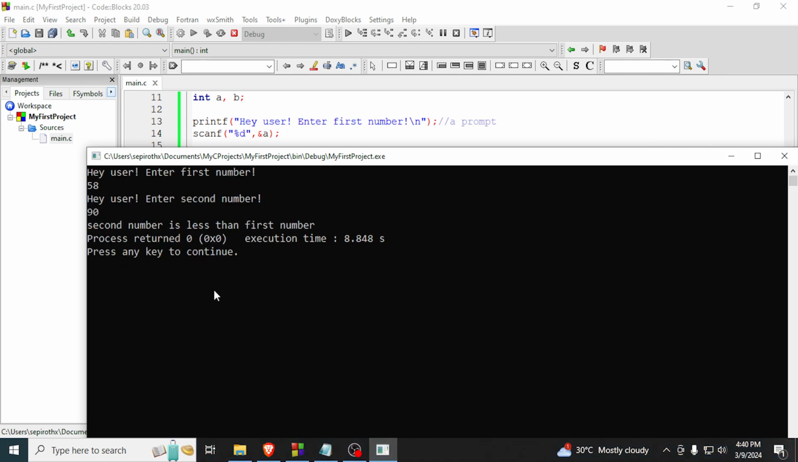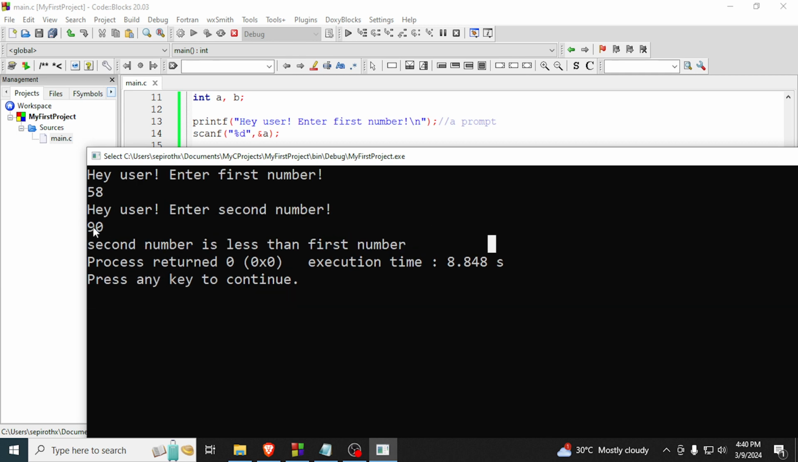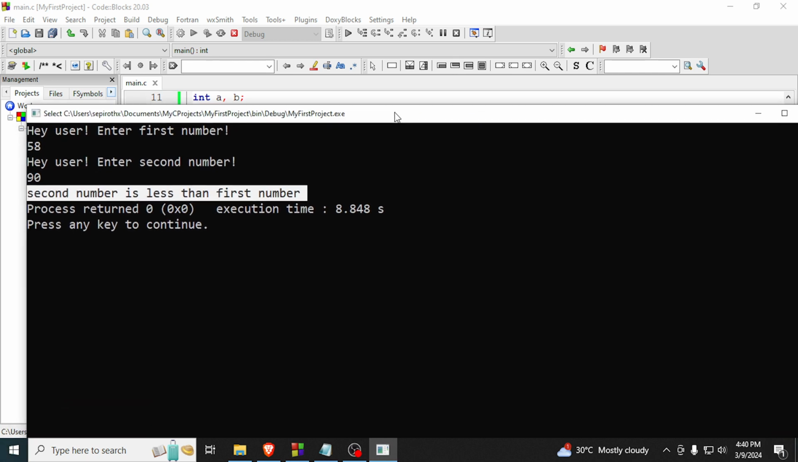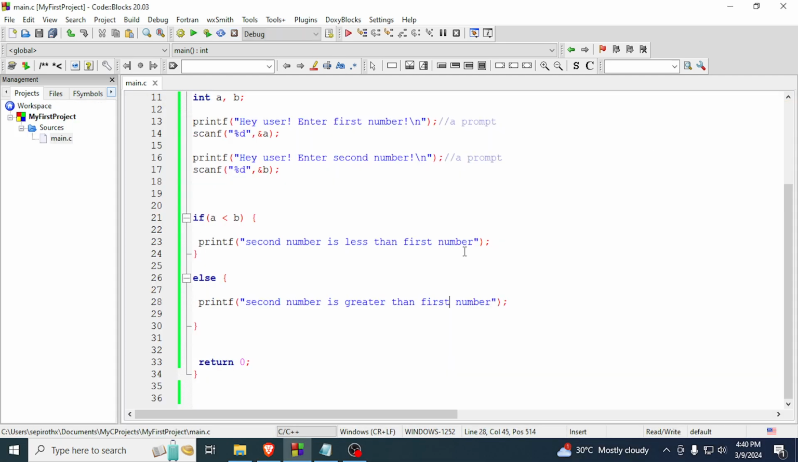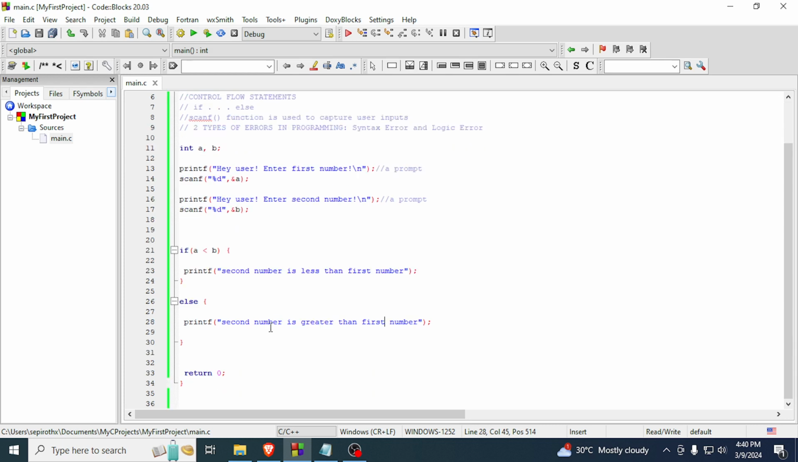Okay, so if you can see, what we get here is not a syntax error but a logic error. That is because the first number we give is 58 and the second is 90. However, we get the output, which is an error, because it states that second number is less than the first number. But with our logic, as what we can see, 90, which is the second number, is greater than the first number, which is 58. So this is an example of a logic error. And sometimes logic errors are harder to spot because sometimes they look good. Our IDE cannot detect them, by the way.